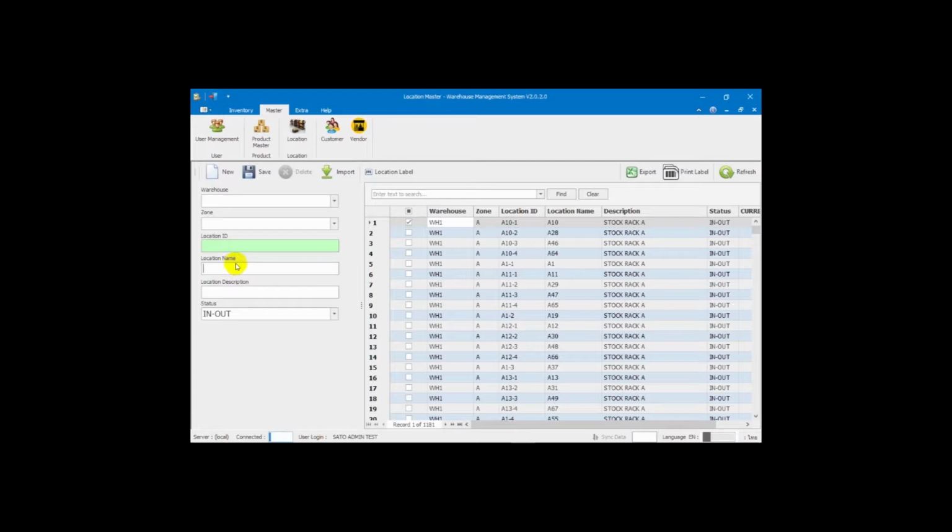So next is about location name. As the name shows, it's just the name of the location, so we can type the name. Then it's the location description. This part, location description, we use to get some information from the user to identify the location. That's what it is. And the last one is the status.